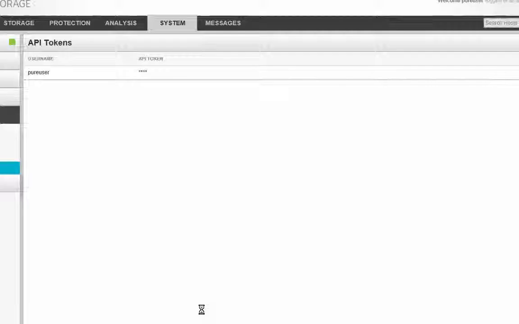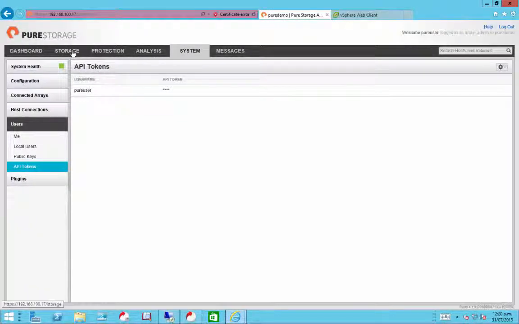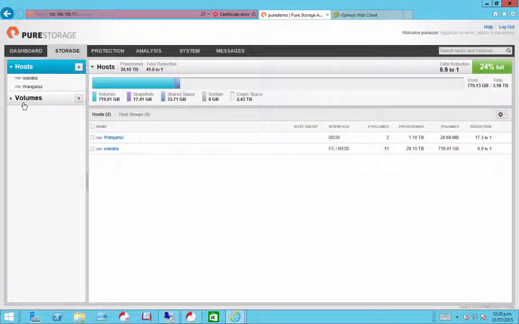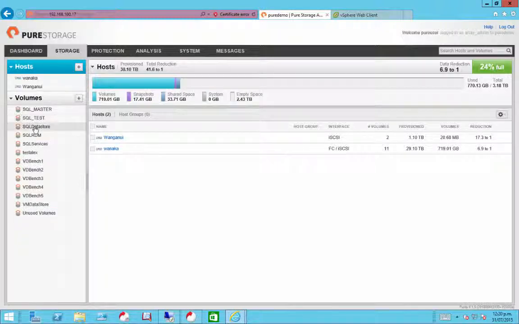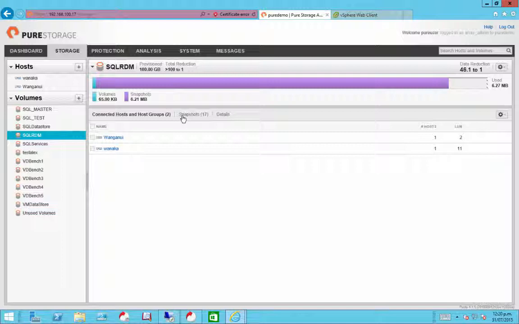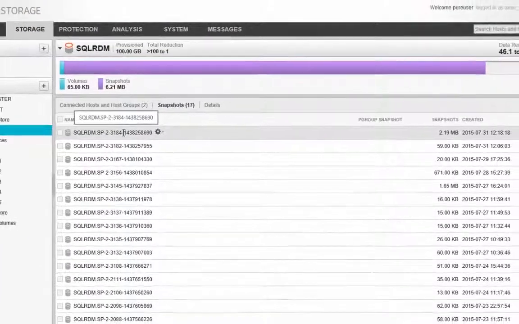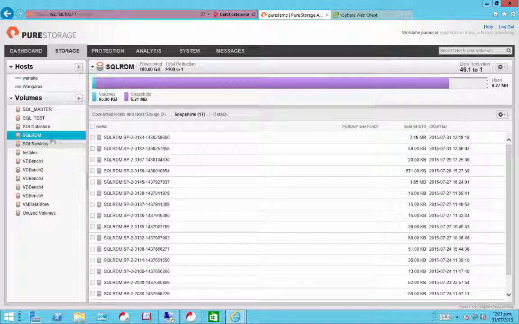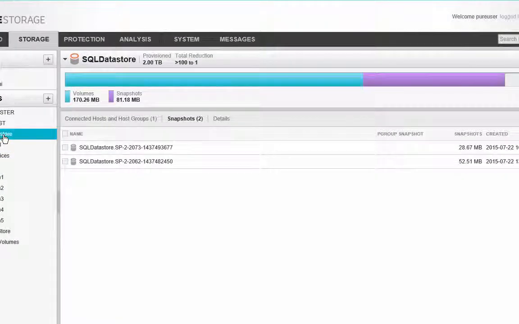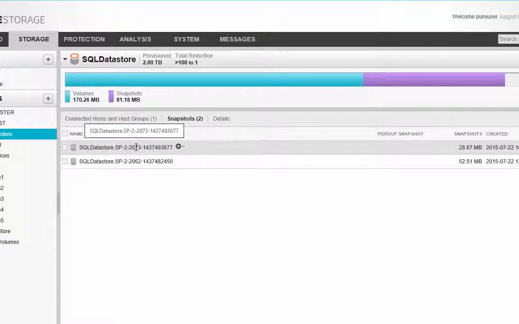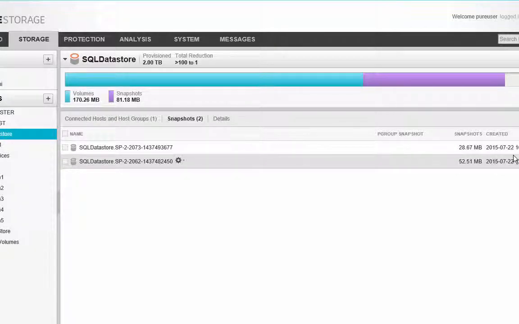If I look at the array itself, to the volumes associated with the array, those volumes are on this SQL RDM. And if I look at snapshots, I can see that the associated snapshot number is this one. So I can recover from here. If I look at the data store that the SQL Server is running on, it's a different snapshot that was taken at a different time that I can recover from.